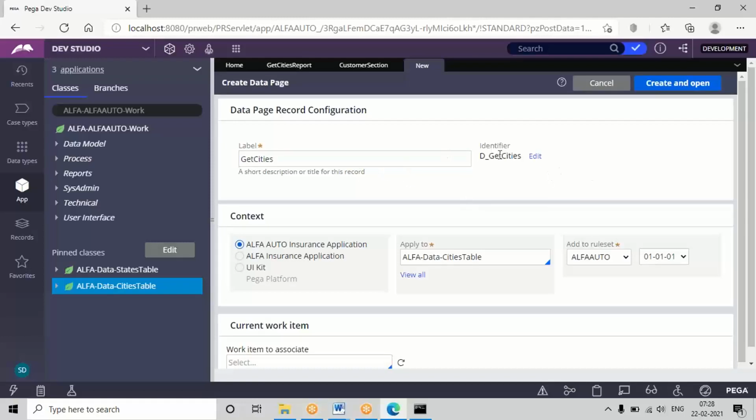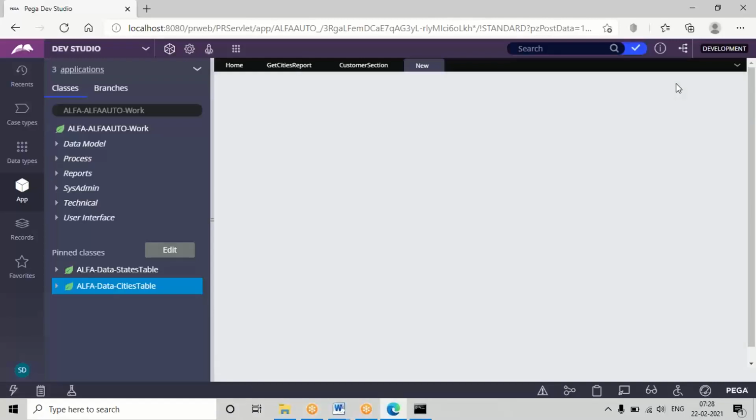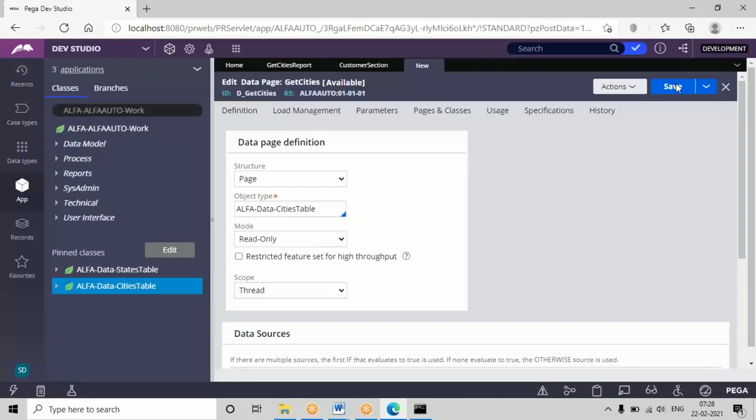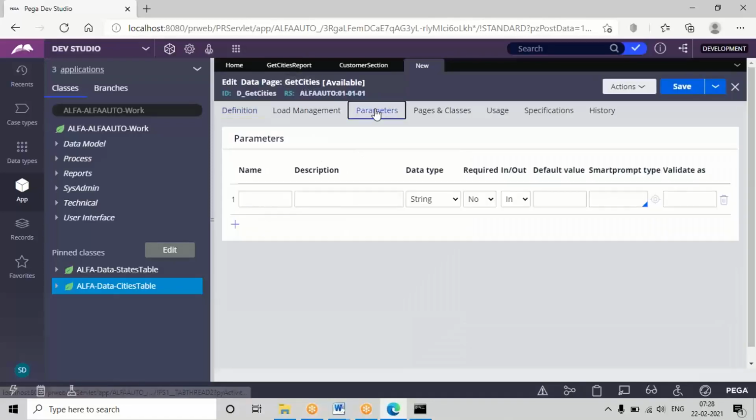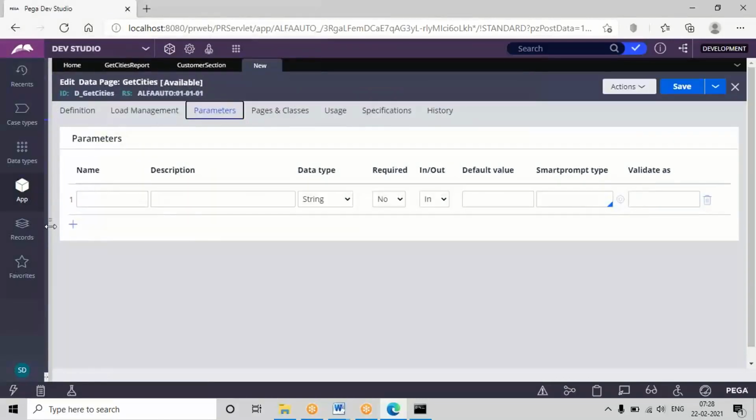The data page name will start with a prefix: d underscore get cities. Wherever you use the data page, you have to use this name. Open this; as of now you can go with type only. But before this, I need to define parameters. Since we'll be calling the report definition, give a different name. You cannot give the same parameter name given in the report definition; at least the characters should be different.